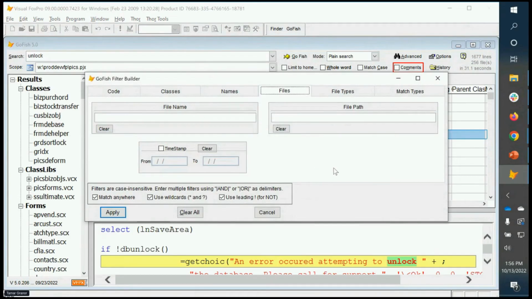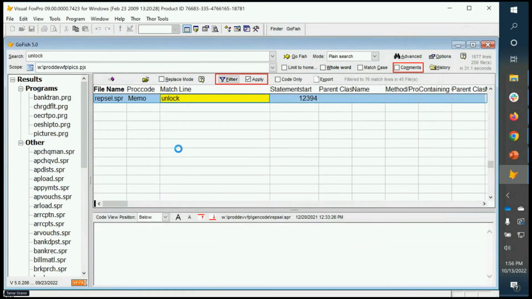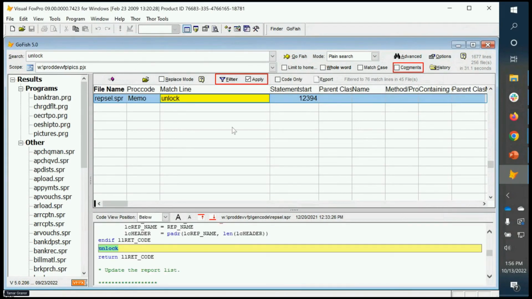What I want to filter on is that this is one where I don't want to match anywhere. I want the line to begin with unlock. I'm only interested in the lines that actually begin with unlock. And that took us down to 76 matches. That's good.